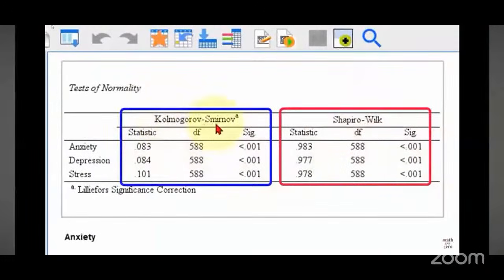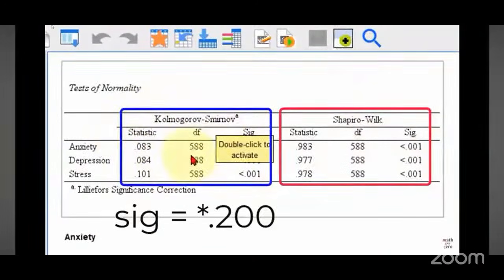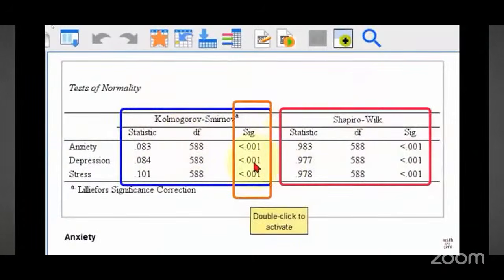The Kolmogorov-Smirnov test has a little special thing. Some of these you'll see a little asterisk, and the significance will be .200. What that means is that the software is calculating that if you had a bigger sample size, then the data set would probably be normal. That's what that means, okay? But these are all less than 0.05, which means that the anxiety variable violated the assumption of normality, as did depression and stress. In other words, none of these are normal.